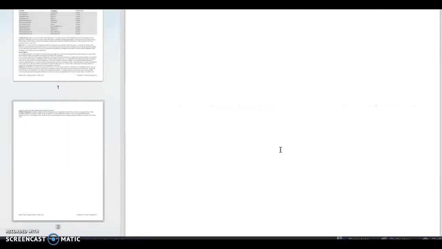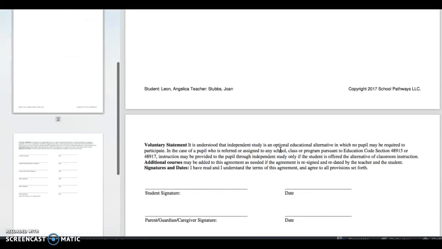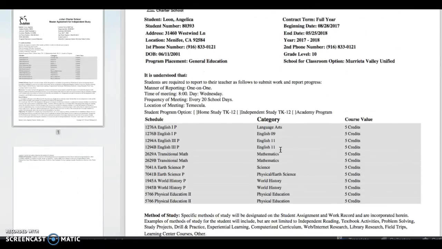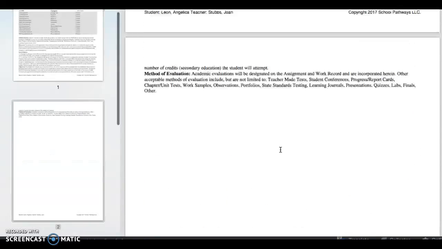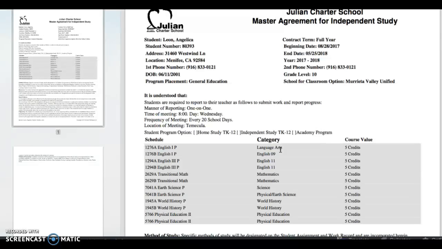You will also see that the signature page still prints on its own. So as long as you did not do your original master agreement front and back, you'll be able to keep the signature page and just replace these front 2 pages. And that's how you do it. So I hope this helps. And it would have come up with an error with the master agreement if we had not gone back into the info page and changed it to home study.